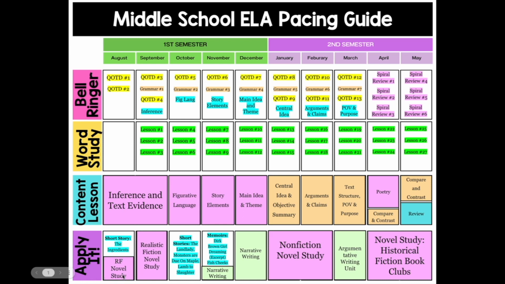Okay, so we do realistic novel studies. I mix it up with some short stories, some memoirs, some narrative writing, and then we move into nonfiction novel studies and argumentative writing, and we finish with historical fiction book clubs. I love it. I love this pacing. It really works, at least for me, once you get into the groove of things and students really start to understand the standards, which is our goal, right? We want them to really comprehend these standards.